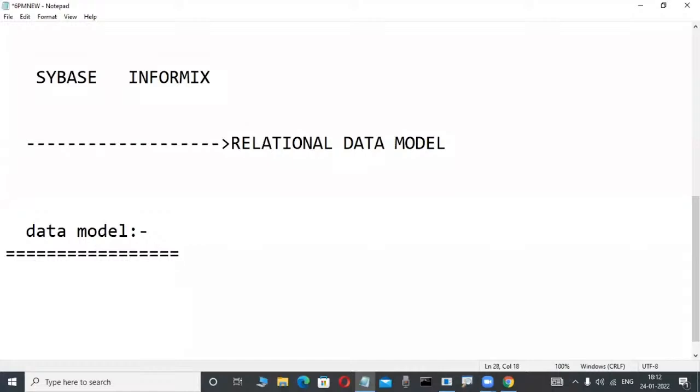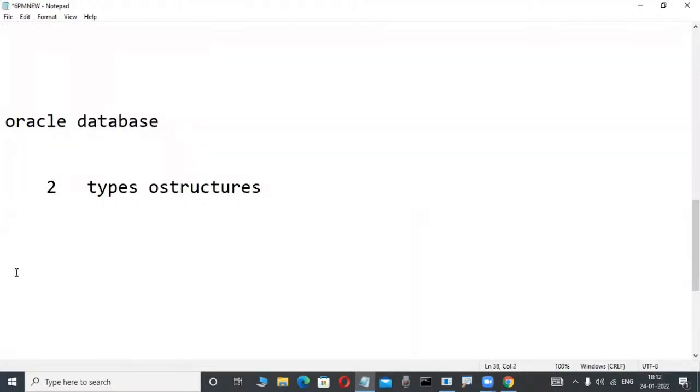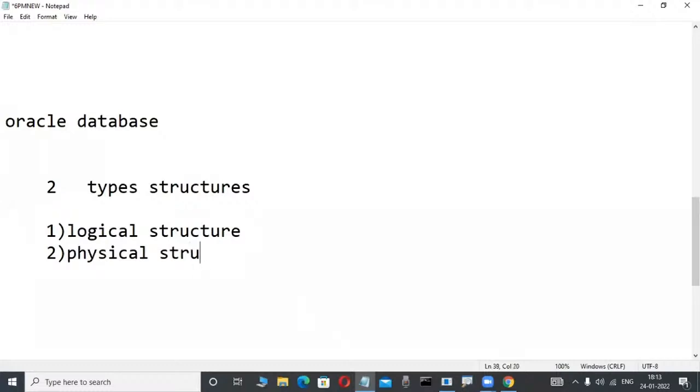I am telling one thing. Suppose Oracle is the product here. This Oracle database, or any relational database, has two types of structures, as I told in the previous classes. One is the logical structure, and another one is the physical structure. What is a logical structure?